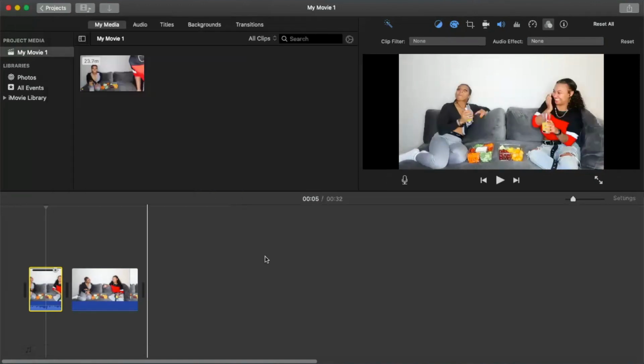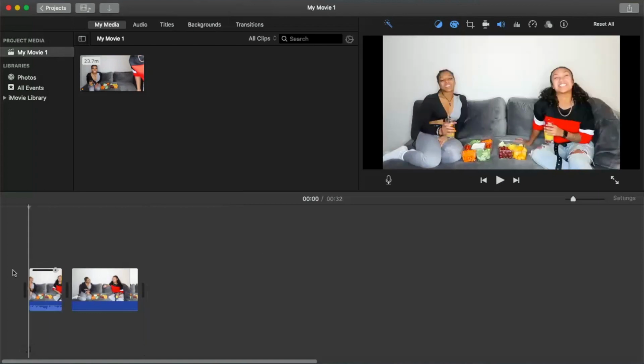So, those are the audio effect options as well. So you can definitely do that if you would like. Next thing I'm going to show you guys is how to add a picture on top of this one.